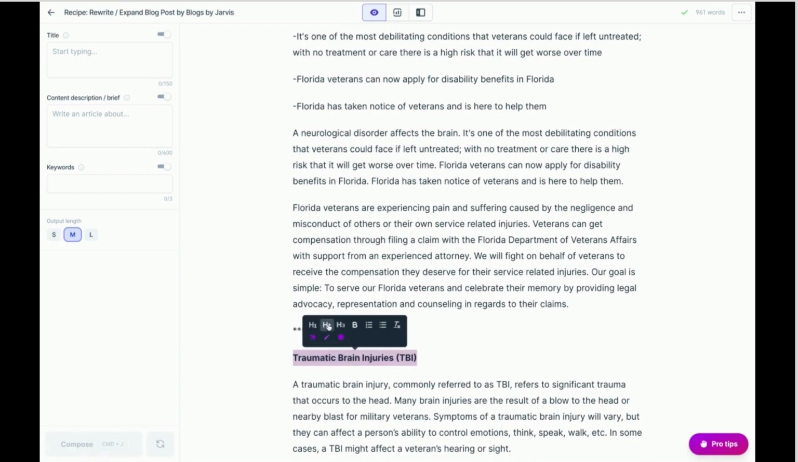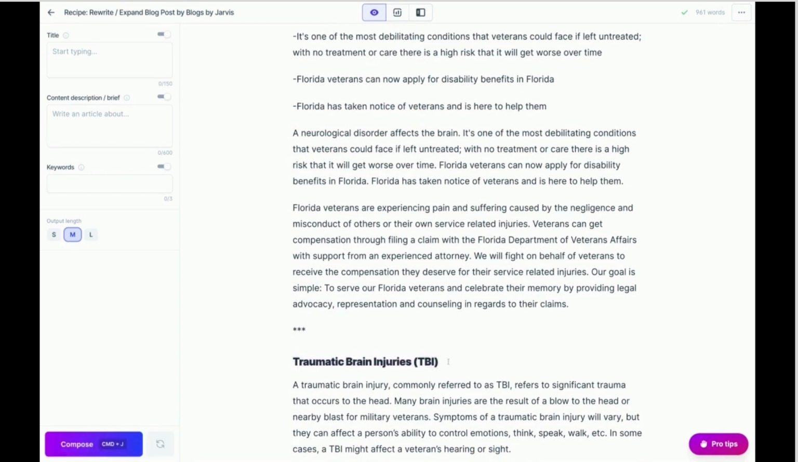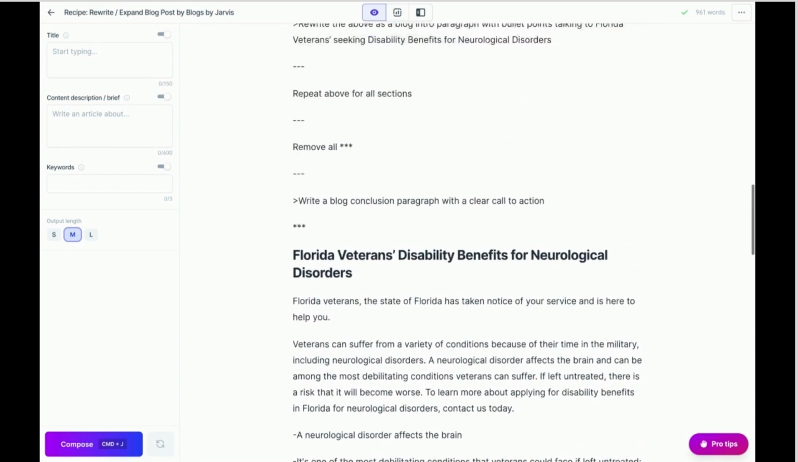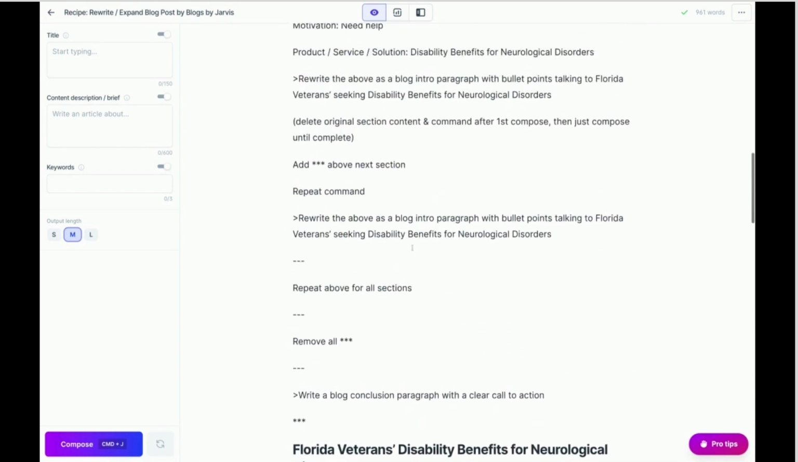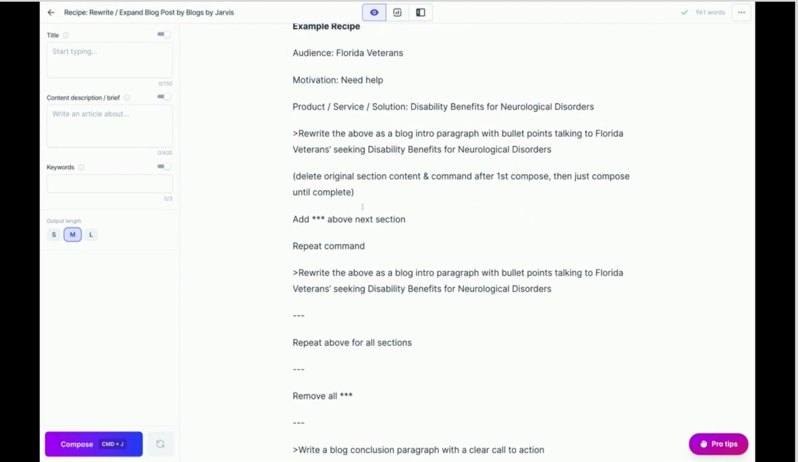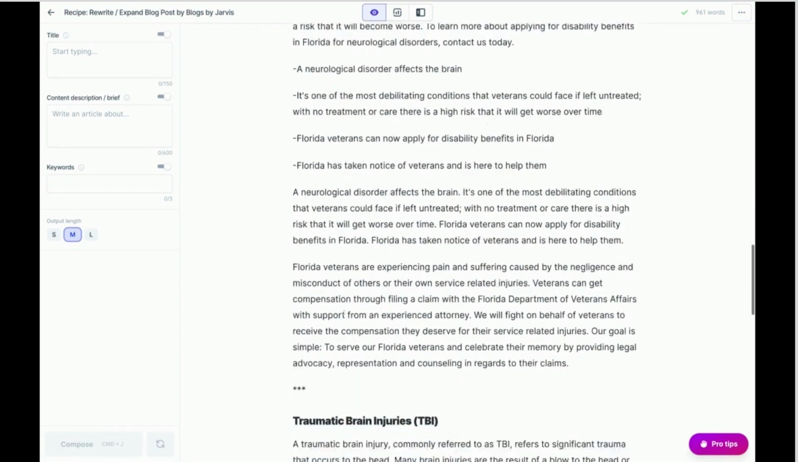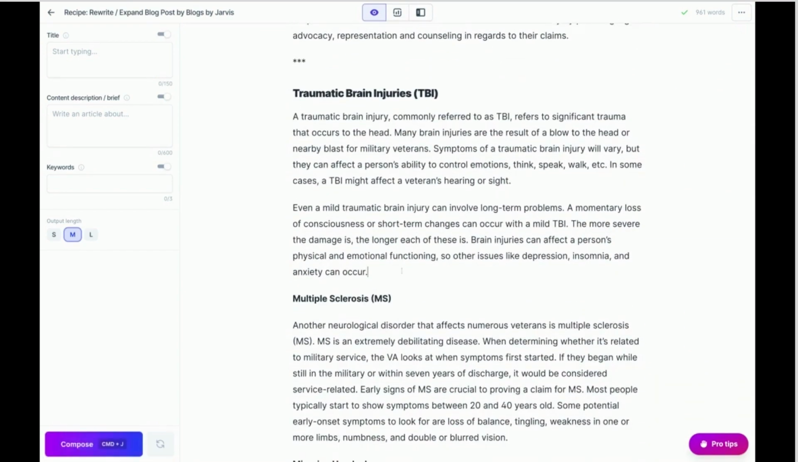So we have this. This is going to be an H2 because it's a title from the previous blog post. And then we're going to take the command again because our recipe says add 3 stars and then repeat the command and then do it for all sections. So section 2.